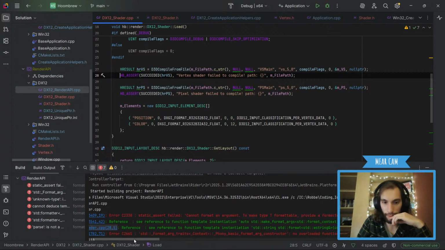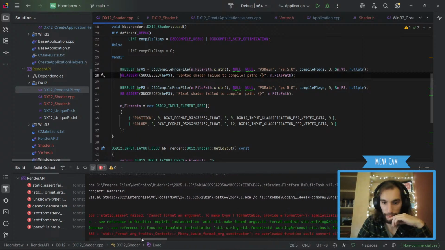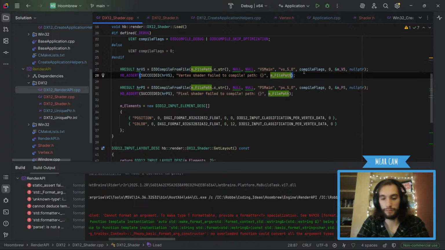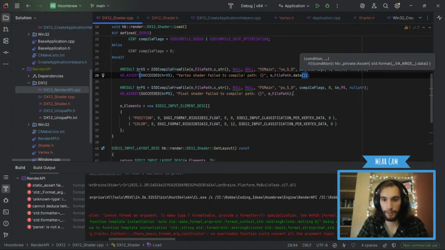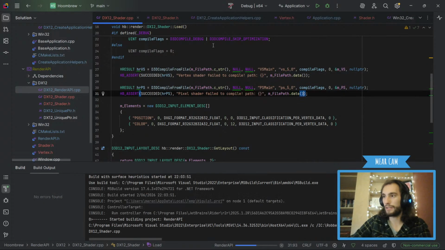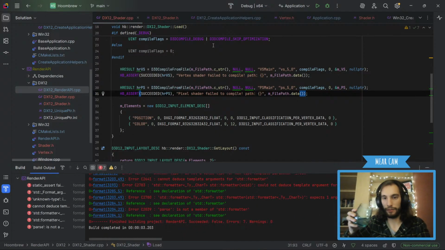What's the issue with the format? Cannot format to make type format. File path? Okay. Data. Fine, that's stupid. Why is that not just standardly implemented? You give me a standard string, and then you don't make the word format. Oh, something else wrong?